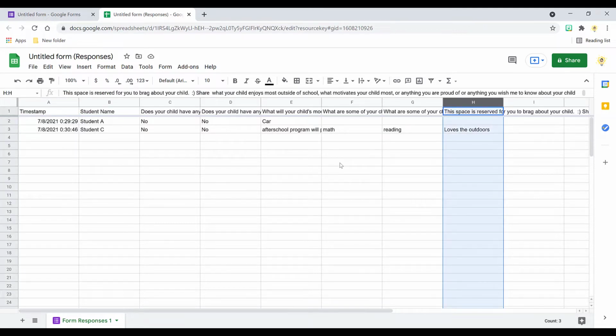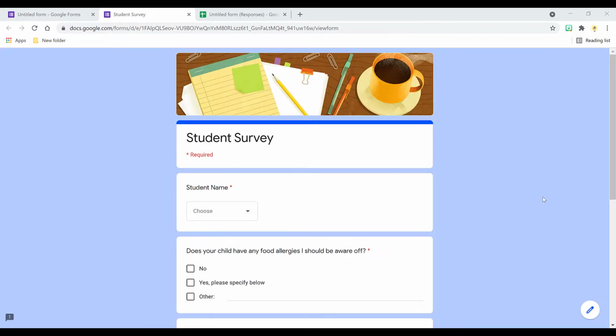The great thing about this spreadsheet is that it is updated live. As new responses get submitted on your student survey on Google Form, Google will automatically update and populate the responses on the spreadsheet. All right, there you have it. That is how you can create a digital student survey that you can send to your students' parents.